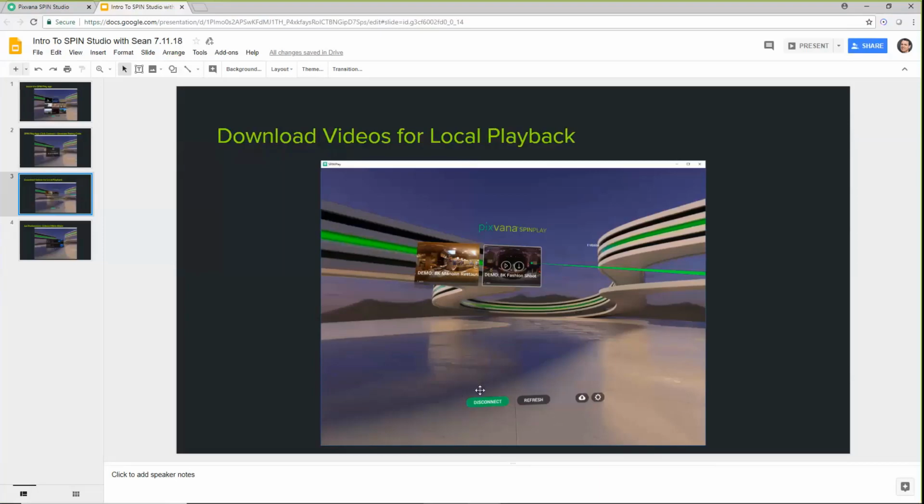Now, a lot of times our customers have asked us, hey, I want to use Spin Studio. It does a great job delivering content, but I just want to download the content to my device. I want to take it offline, and I don't want to stream. I just want to make sure that whenever somebody puts the device on, they can play it back. This is really useful for training scenarios, film festivals, presentations where you want to just take that device somewhere, start up Spin Play, and play the content.